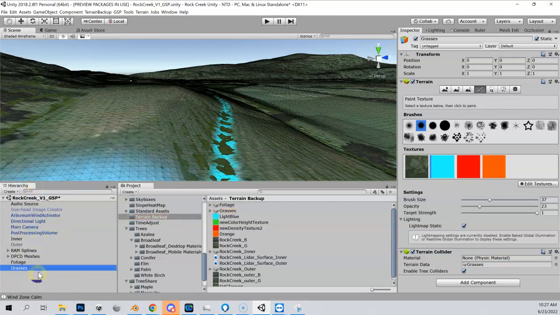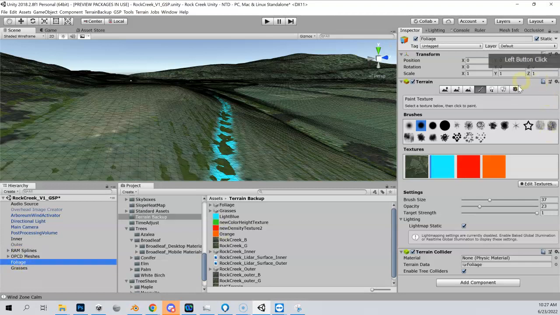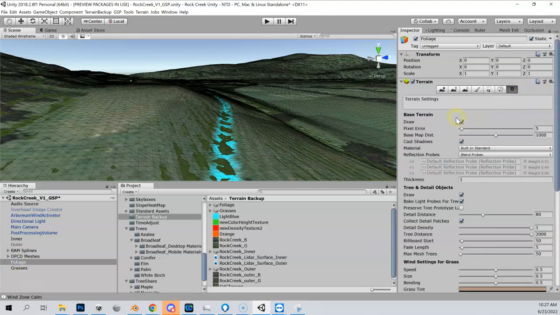So now we have 3 terrains and they're all visible. And we got all kinds of fighting going on here now. We got our inner that is showing. We've got our meshes, which are showing. We've got a foliage terrain, which is being drawn and showing. And we've got a grasses terrain, which is on, showing, and being drawn.